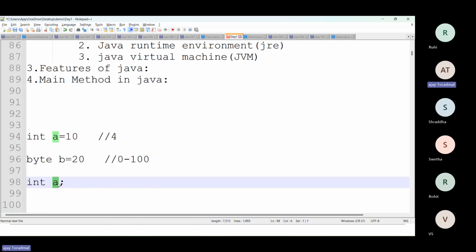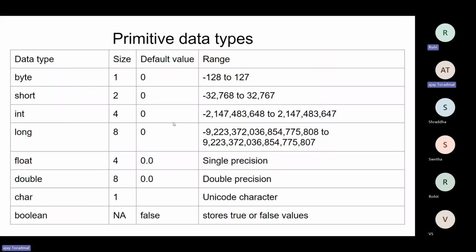Some of the people will say it will print null. Some of the people will say it will print undefined. No, it will not print null or undefined. It will print zero. Why zero? Because we have default values available for each and every data type.